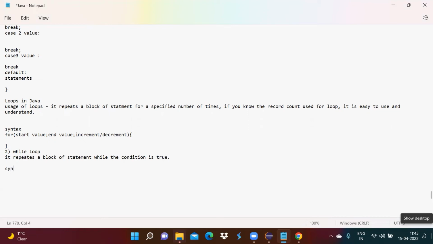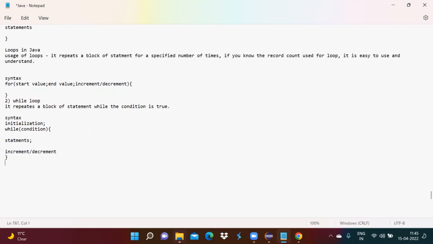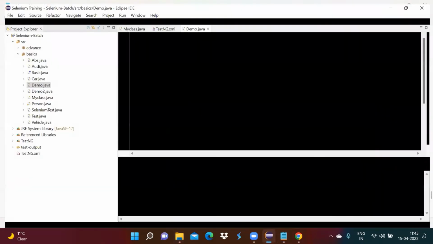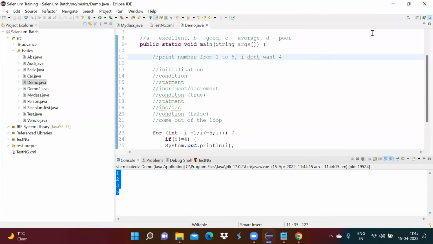So the syntax for this is: initialization, then your while, followed by the condition, then your statement or statements, then your increment decrement, closing braces. Okay. Now I'll do the same operation, print 1 to 10 using a while loop.